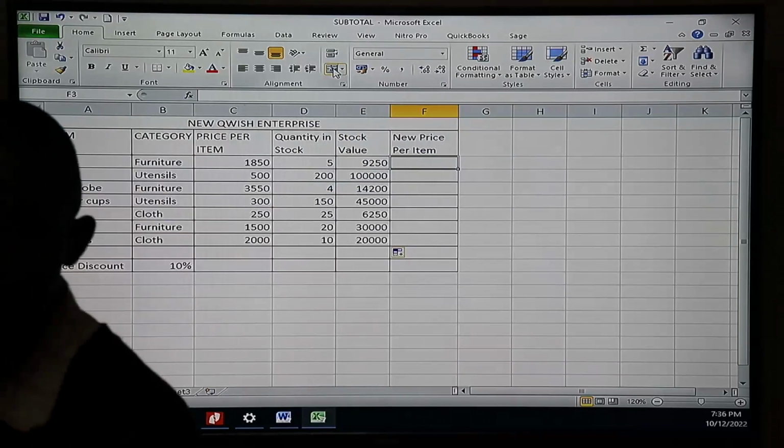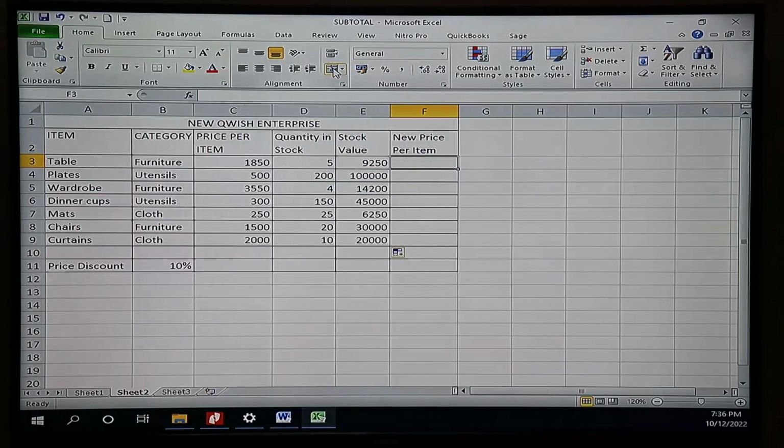It will be lower, because it is a discounted price. And it is discounted by what? By 10%. So that means the new price will have to go lower by 10%. So how do you get that? You just take the price of the item, you multiply by what? You multiply by this cell, that is 10%. But this cell has to be absolute.